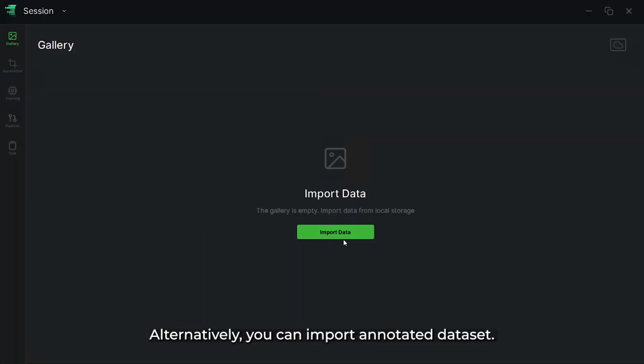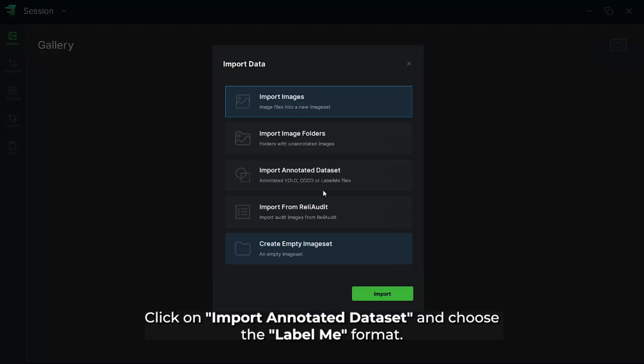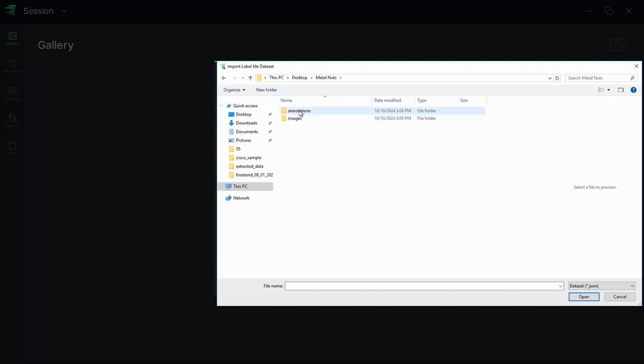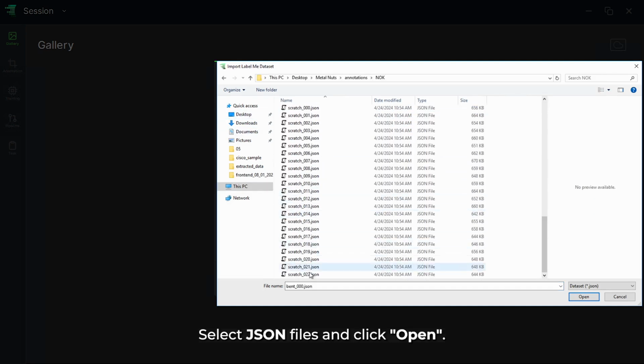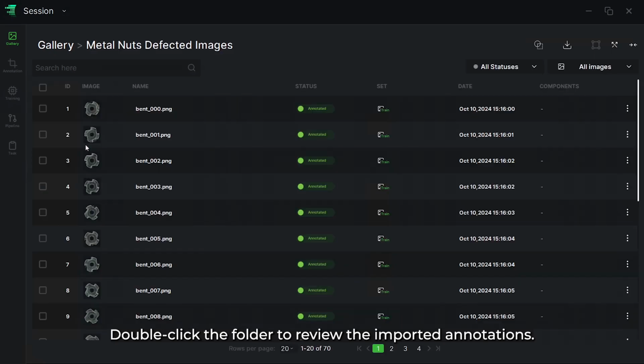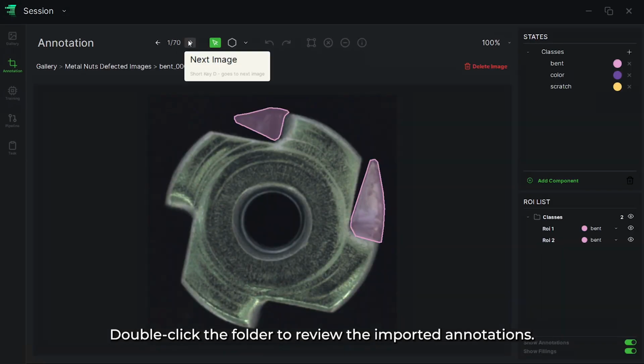Alternatively, you can import annotated dataset. Click on Import Annotated Dataset and choose the Label Me format. Select JSON files and click Open. Double-click the folder to review the imported annotations.